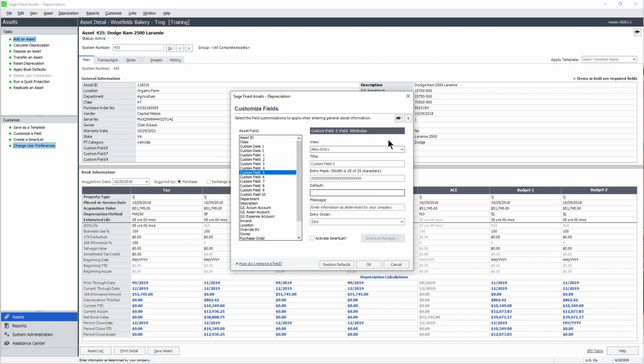And then to the right is where you would tell the program how you want to use or modify that field. So let's start with the first drop down here, the view drop down. Right now it's set to allow entry, and that means that you can put anything in that field if you have access to the company data, right?